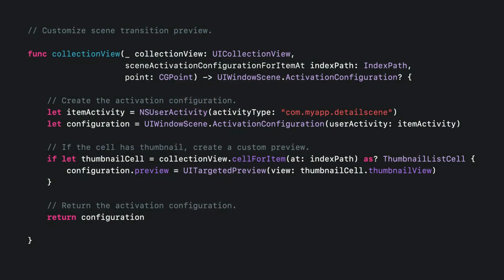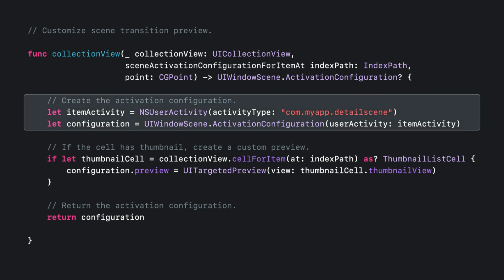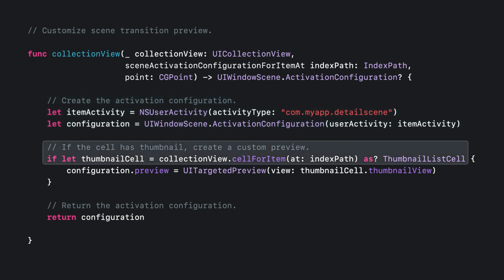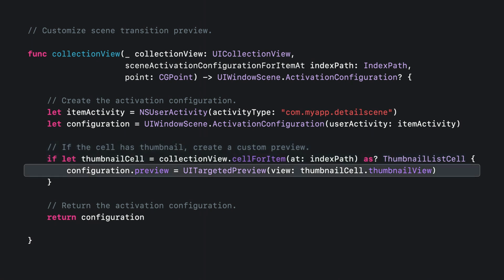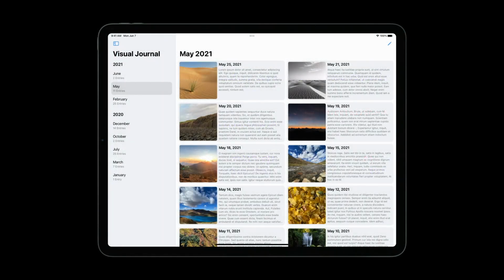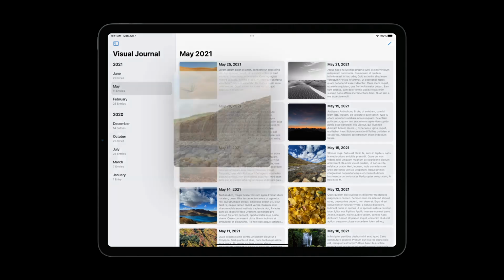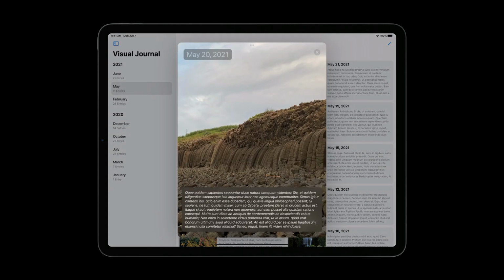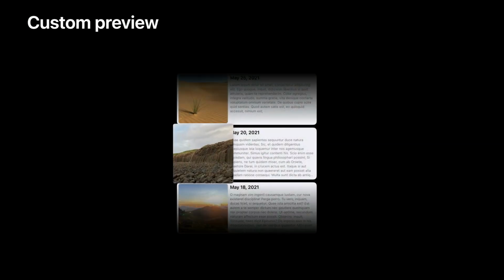To achieve this effect, the activation configuration is created as before. Then, check if the cell is a thumbnail cell. If so, use the cell's thumbnail view to create a targeted preview and set it on the configuration. By providing a custom preview on the activation configuration, the transition is much more polished. Let's take a closer look. Now, rather than transitioning from the cell itself, it transitions from the thumbnail, leaving the rest of the cell in place.